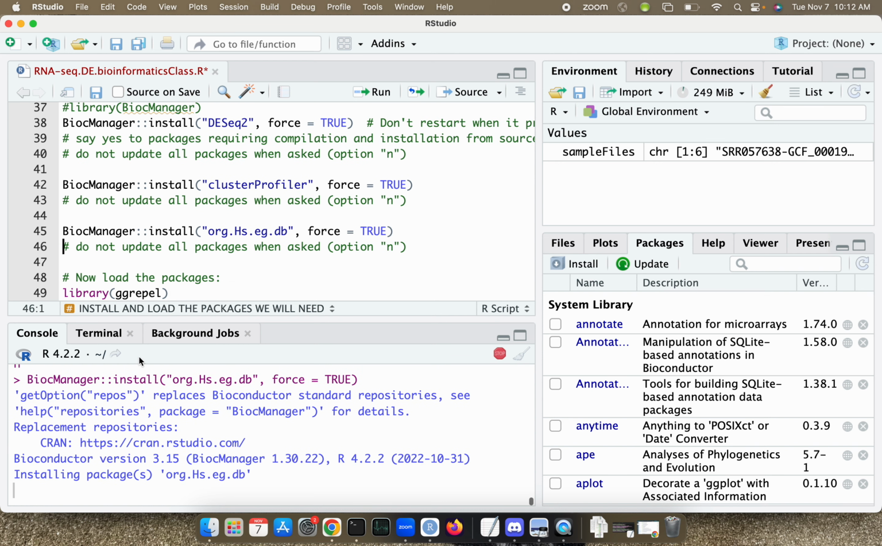I am running through all of these. They are installing.